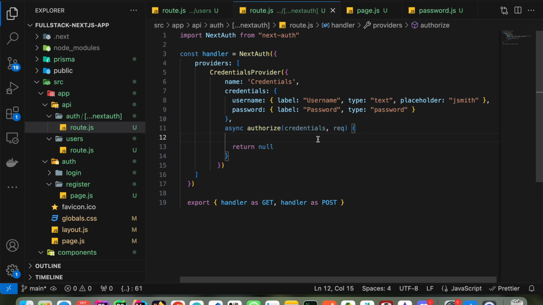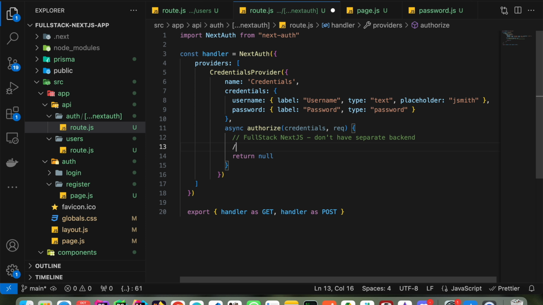So I want to discuss actually two things here. One is, since we are working on the full stack Next.js, in this one we don't have a separate backend. But in another scenario, we can have a separate backend. So if you want to learn how to authenticate the user using a separate backend, on the top right corner there will be a link coming. You can click on the link and see my other video there. I have explained the access token, refresh token, and other things there.